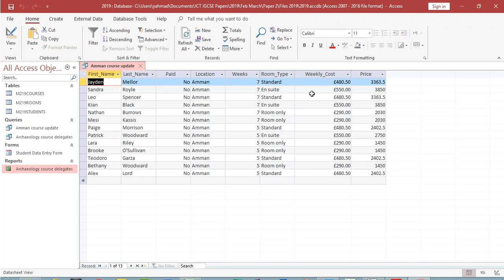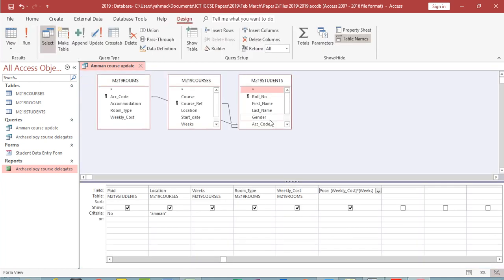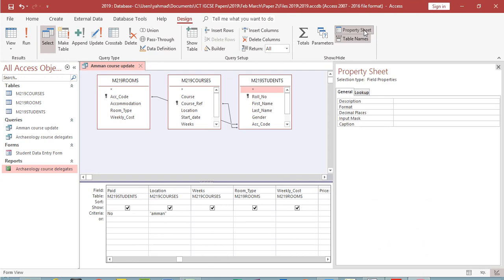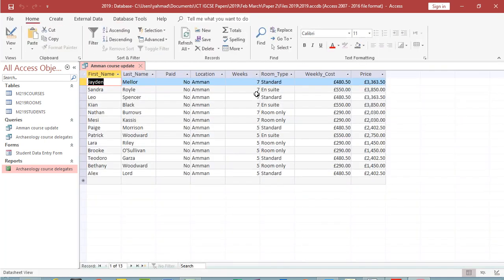If I go to run, you can see that's multiplied this together. So 7 multiplied by this value gives us this value here. We basically need to then format this into currency. So go to property sheet, format currency. Again, you can select 2 decimal places. By default it will be 2 decimal places anyway. That's that done. So that's one way of doing it.